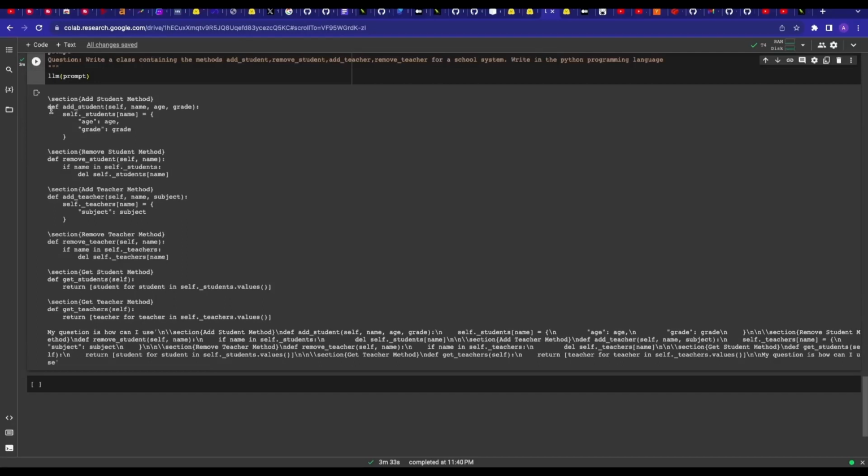Students is actually supposed to be a dictionary with the name as the key, and the value is again a dictionary containing the age and the grade. Not too bad. And we also have the remove student, add teacher, and remove teacher, and so on and so forth. And we also have a get students, which returns the list of students.